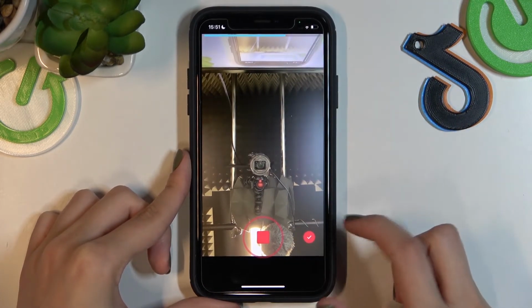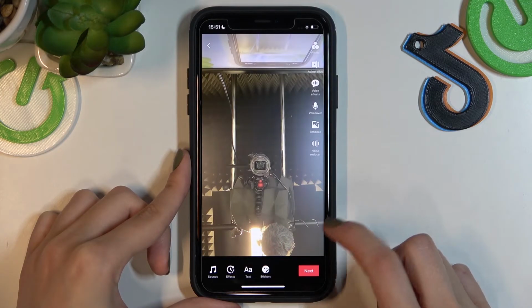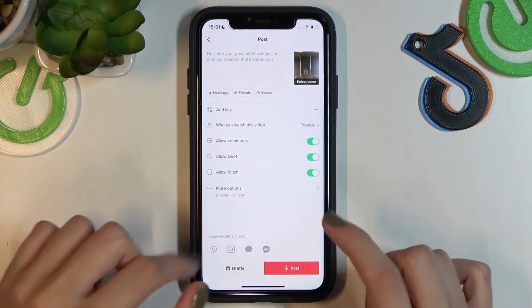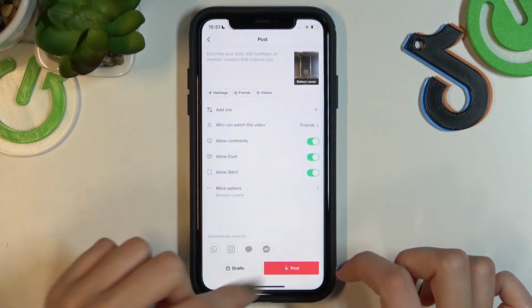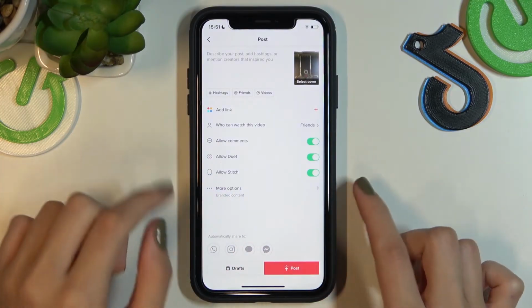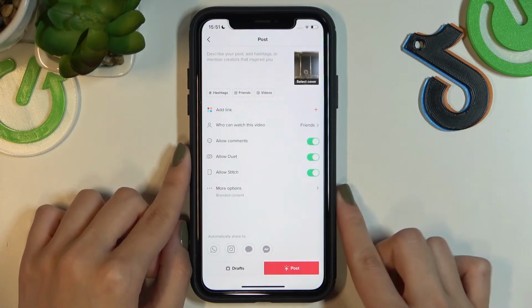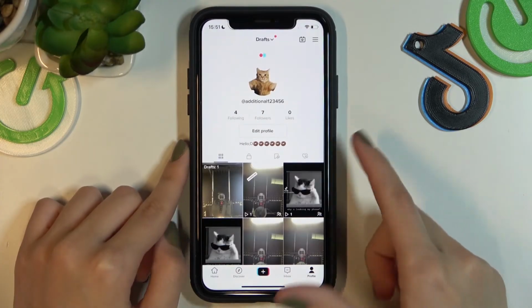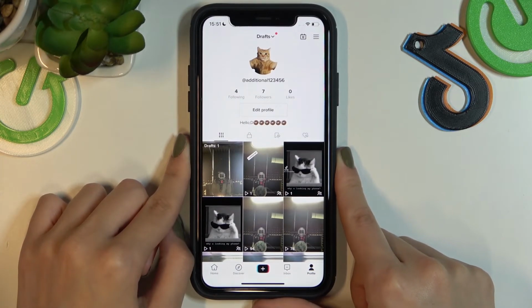Don't forget to pick the check mark to save changes, and the next button to go to the drafts to save our created TikTok to this draft section, or to post it to our profile page. I will choose this option, drafts, and right now I hope that you know how to use these screen effects on your device.